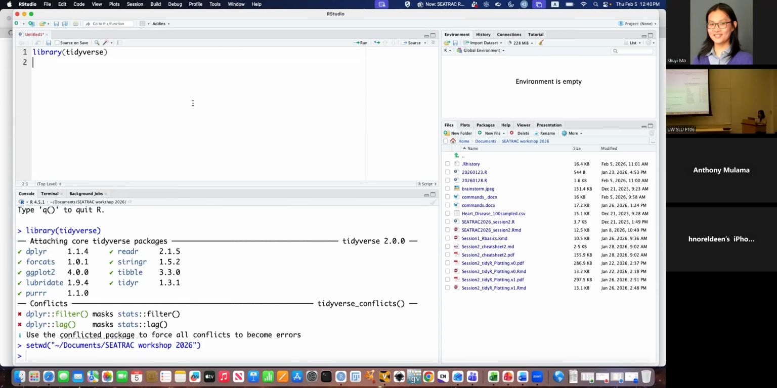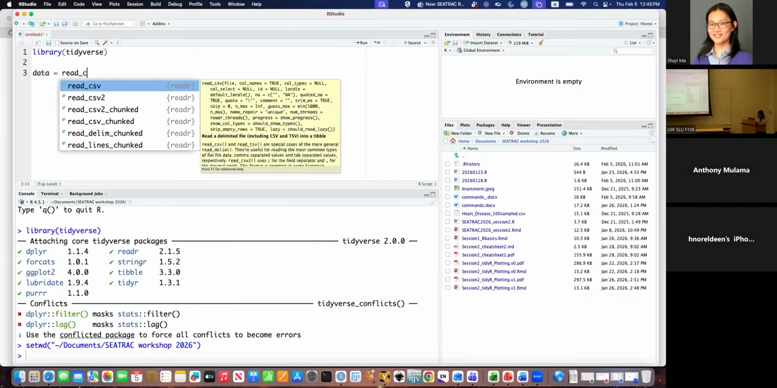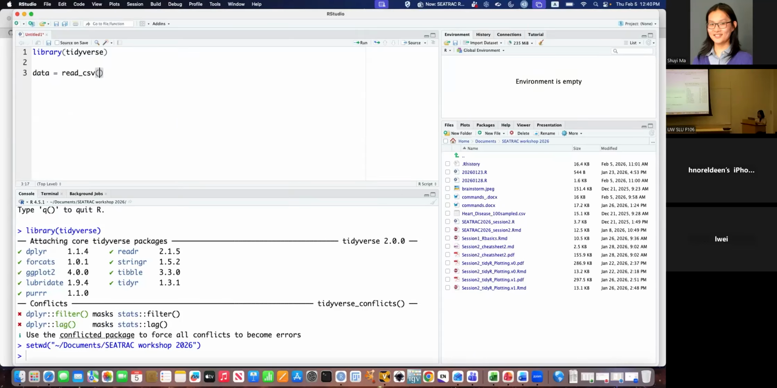Okay. I also hope that everyone has already downloaded the toy dataset that Shui used in her first session a couple of weeks ago. That's a sample, a toy dataset from the heart disease dataset. To load the data, we will do what Shui talked about last time, and then we will load our dataset, heart disease.